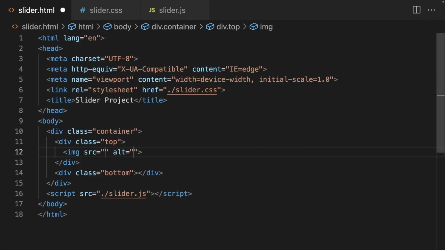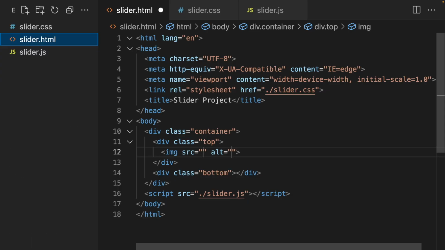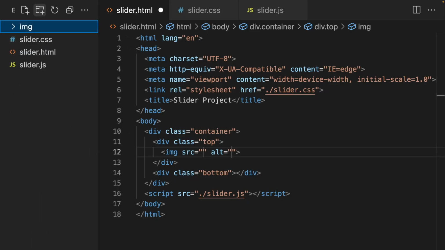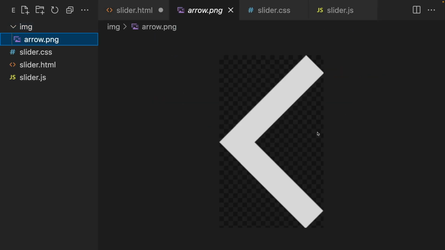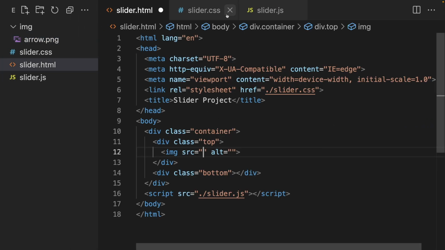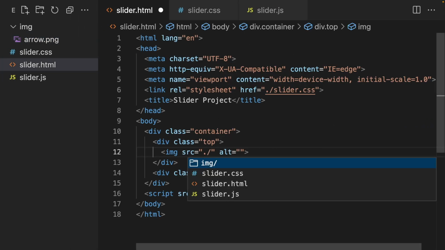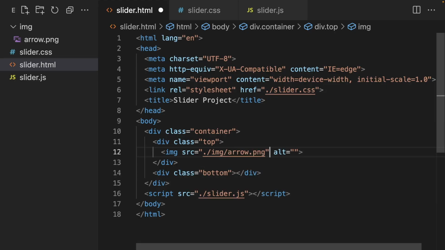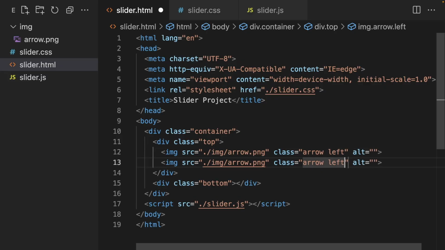Let's say image. I'm going to open up my menu and create here an image folder. And inside this folder, I'm going to drag and drop my arrow PNG. As you can see, we are going to be using this image. It's going to be exactly the same image. We are just going to give a rotation for this right one. So let's use it. I will say image arrow.png. Of course, I'm going to give a class name. Let's say arrow. And this one will be left arrow. And one more is going to be right.